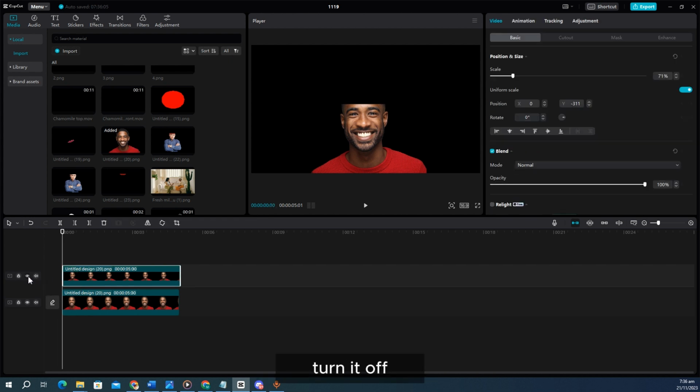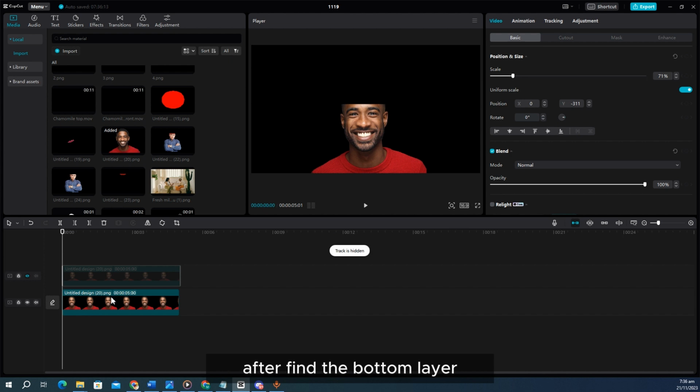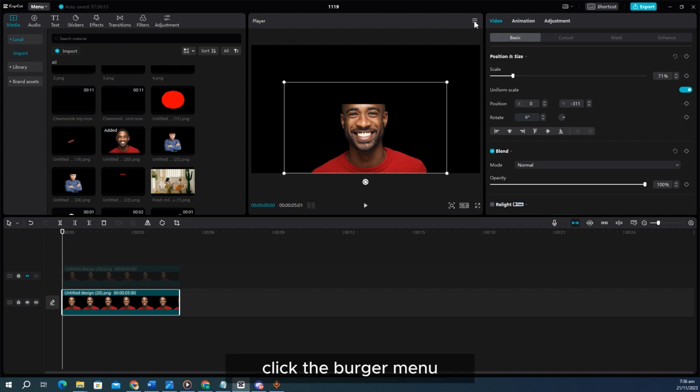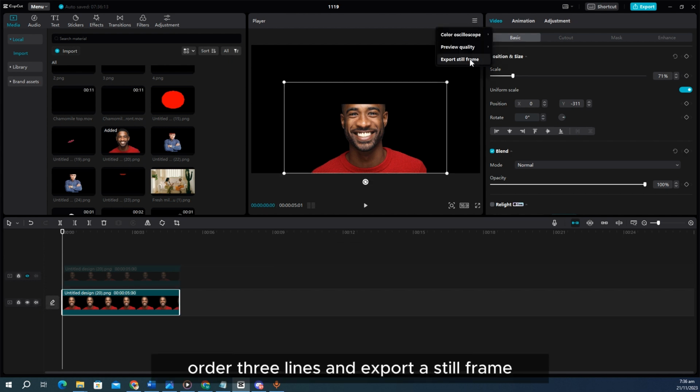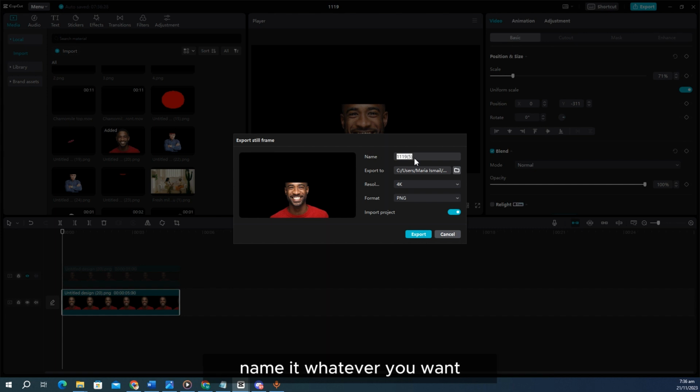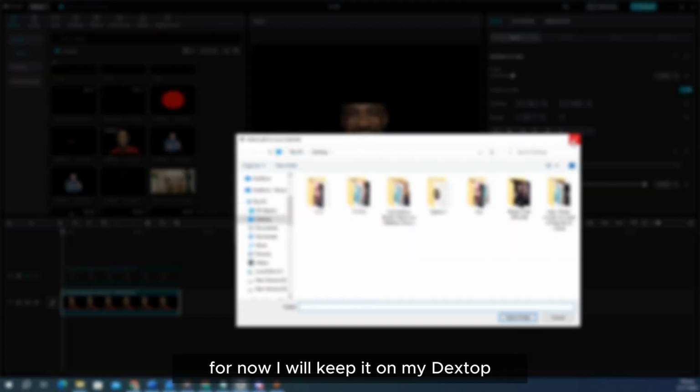Now click here, turn it off. After that, find the bottom layer, click the burger menu or the three lines and export a still frame. Name it whatever you want. After that export as PNG. Choose 4K resolution and save it. For now, I will keep it on my desktop.